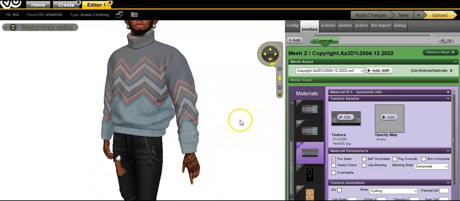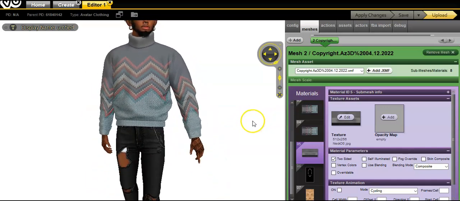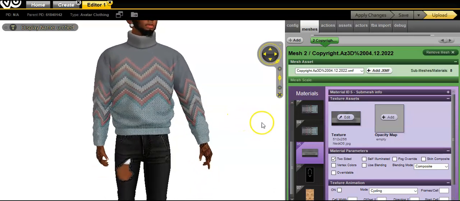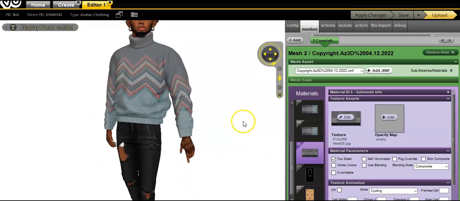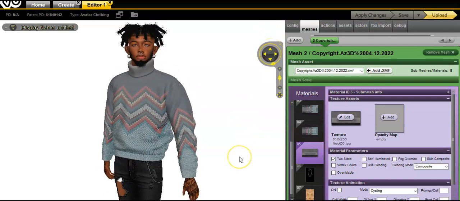You go into Google, you look up knitted textures, and you find ones that look realistic and close to what you're looking for, and it will come out exactly like this or better, depending on what texture you pick.